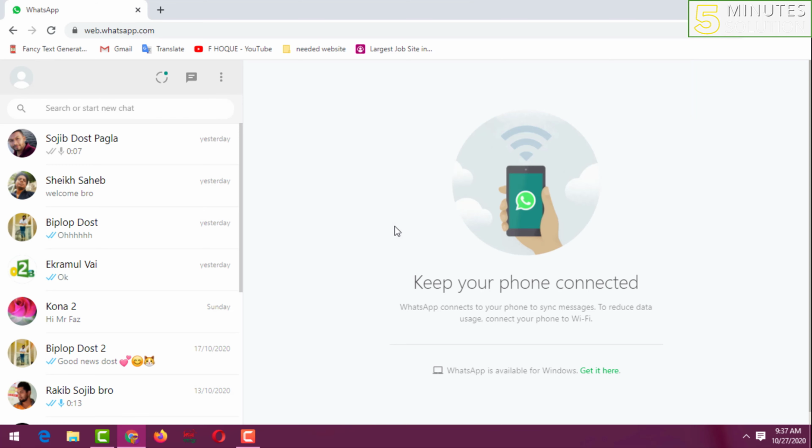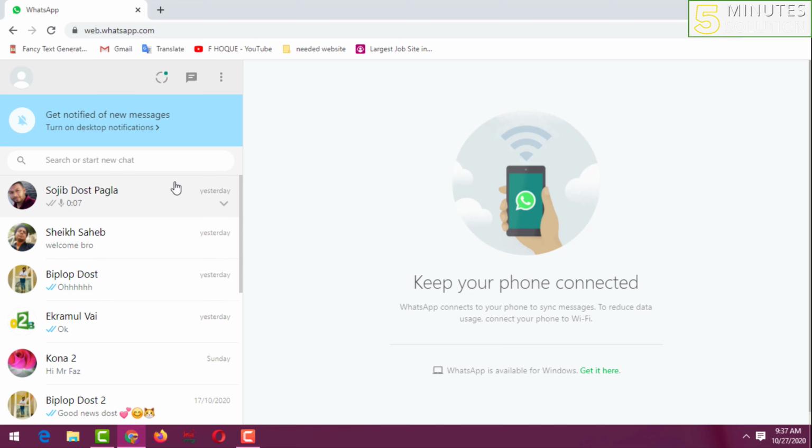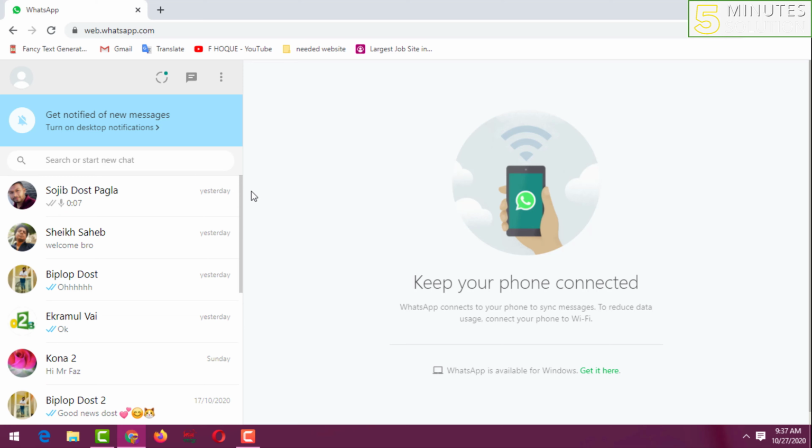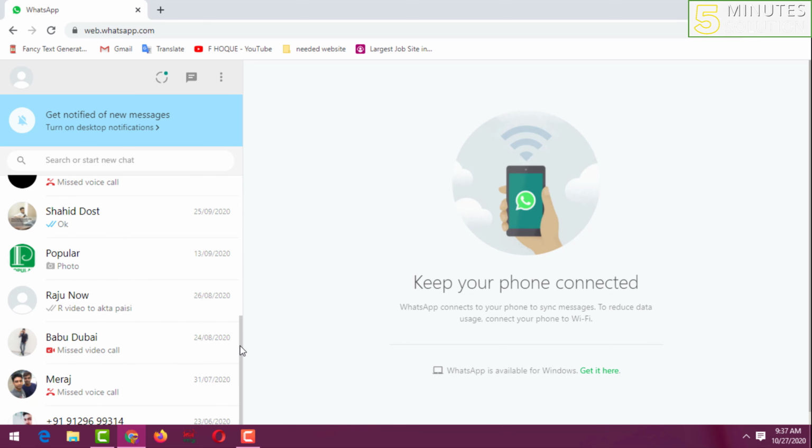And see, my friends, after scanning QR code, my WhatsApp contacts have come automatically in my computer, right? And from here I can access my WhatsApp. So friends, now I have logged in my WhatsApp in computer.